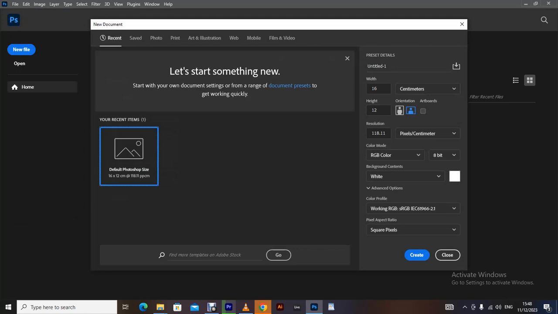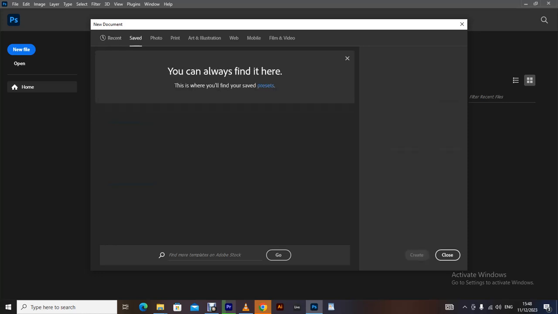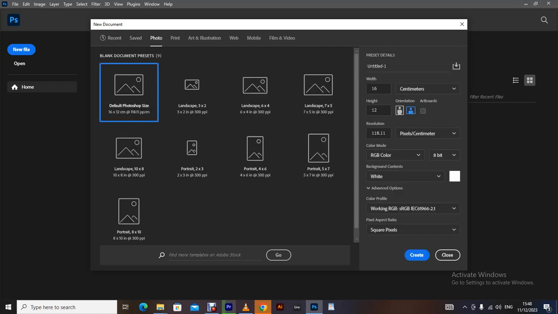Then from there, this is recent, so those are projects you have happened to work on. The last project I worked on, I used this size. If you saved any template, it would show up from here. Then photo. Let's say we are working on a certain photo, but it is to be printed. So we come here, we can choose from here.